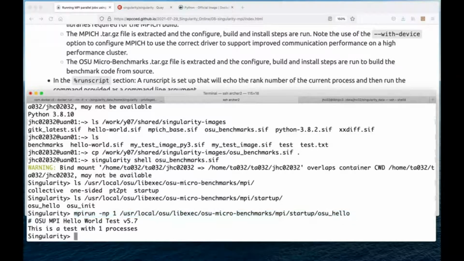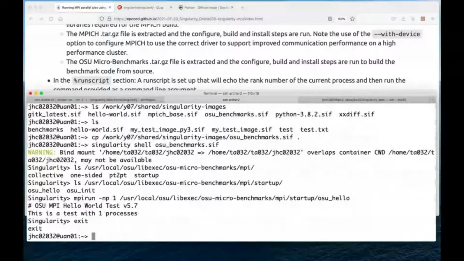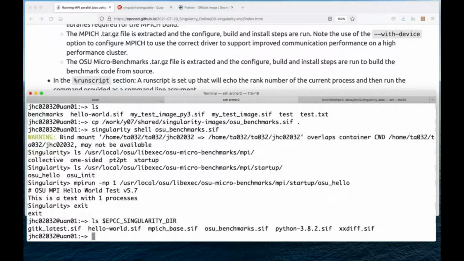So if you want to copy the version that's on ARCHER2, the one that we made earlier, look in $EPCC_SINGULARITY_DIR. In fact, it keeps replacing it for me, but it's basically EPCC Singularity. Yeah, so I think that's the directory that you want, and there's an OSU benchmarks.sif in there that you can copy on the ARCHER2 platform to play around with, rather than waiting for the whole thing to build and then having to upload it.